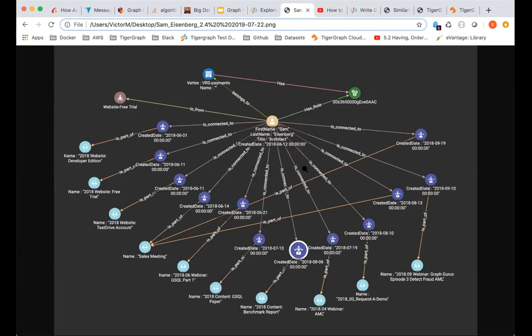Then he sat in on, remember, this is for VRG Corporation, VRG Payments, a fictitious financial services company that's interested in anti-money laundering, anti-fraud type solutions, right? So TigerGraph being ideal for one of those, for AML. He sat in on another webinar for AML specifically. After that, he requested a demo. And then he sat in on Graph Gurus number 3, which is detect fraud and AML. Okay, and shortly after that, the deal closed.